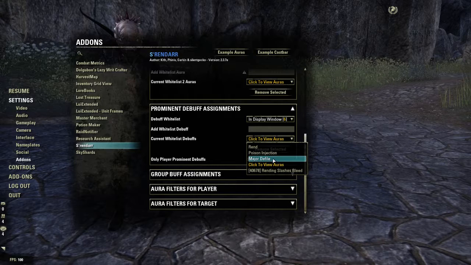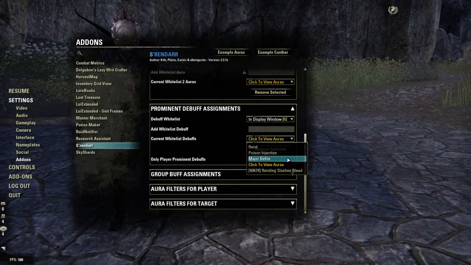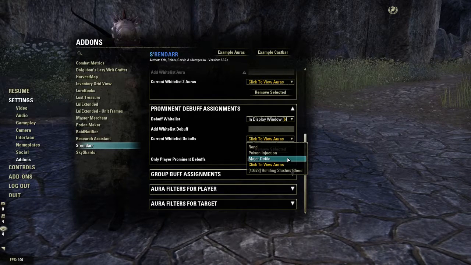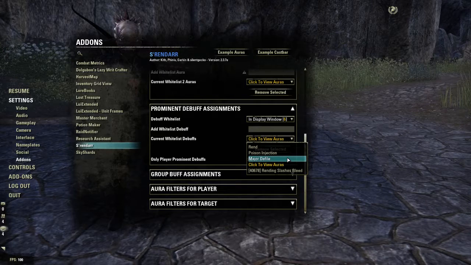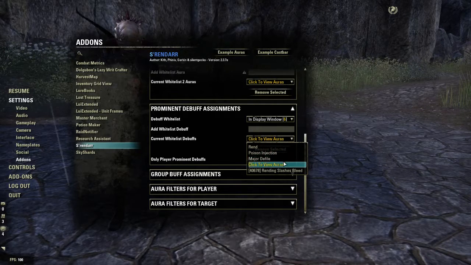You have to put in the name of the skill that procs. So for example, shuffle would be major evasion. You wouldn't just type shuffle because it would only be a 3-second buff of immobilization. So then you would use major evasion instead.